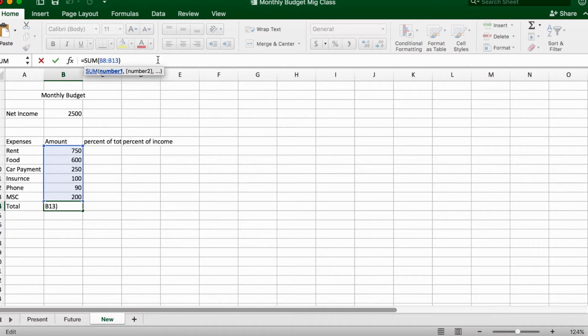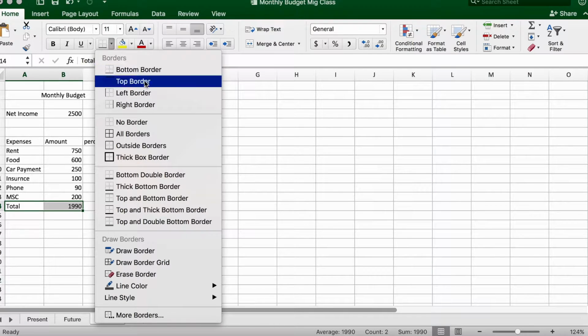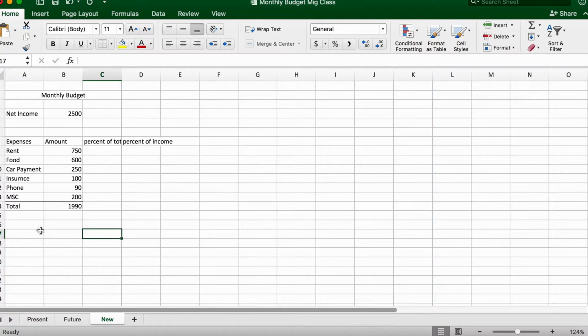It added all of that for us. So when I click on this, it shows me what I'm adding. I added all my items in my budget automatically. That's super awesome. Now, let's say I want to make things look pretty, because I like making things look pretty along the way. I want to make sure I know it's a total, so I'd like to put a little line up top. That's cool. Now I've got a little line up there.